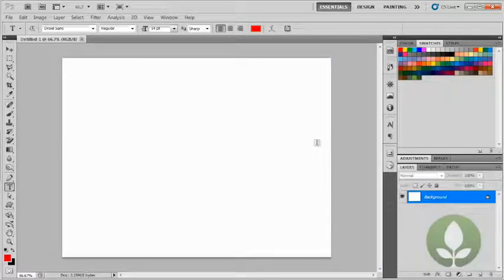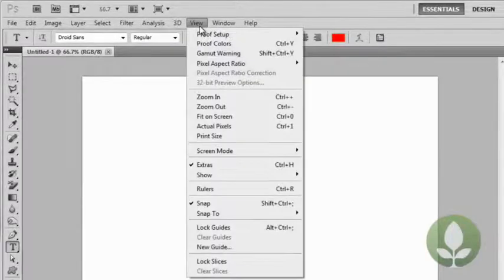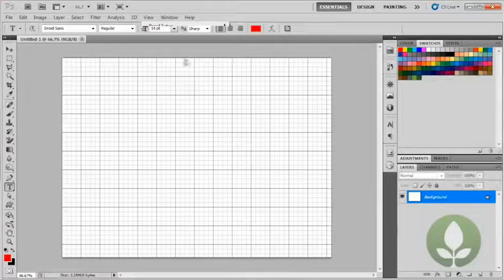Now what you'll see is the canvas open, it's called the canvas. What I would like to do is show one of the menu items called Show Grid. If I go to View, Show, and then Grid, you'll see a grid appear on here, and we're going to look at that in a moment and talk about the different types of grids that we have and also the rulers.